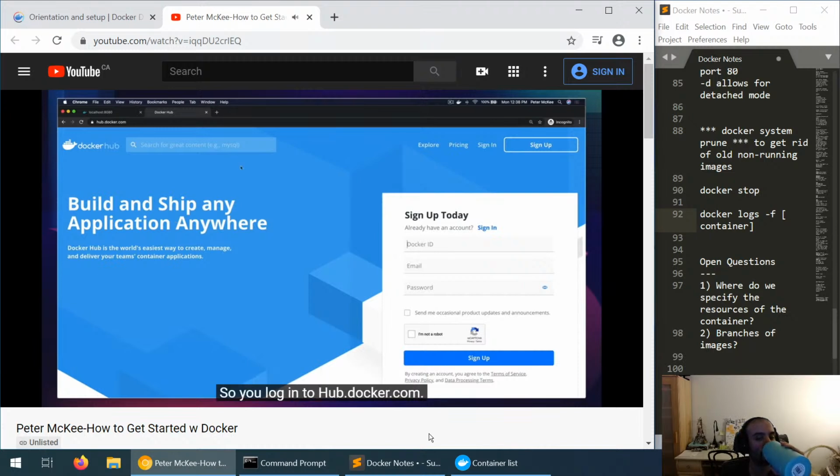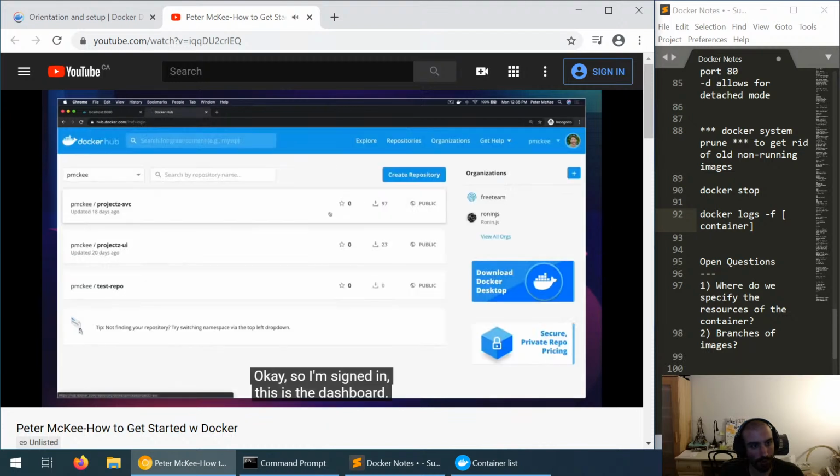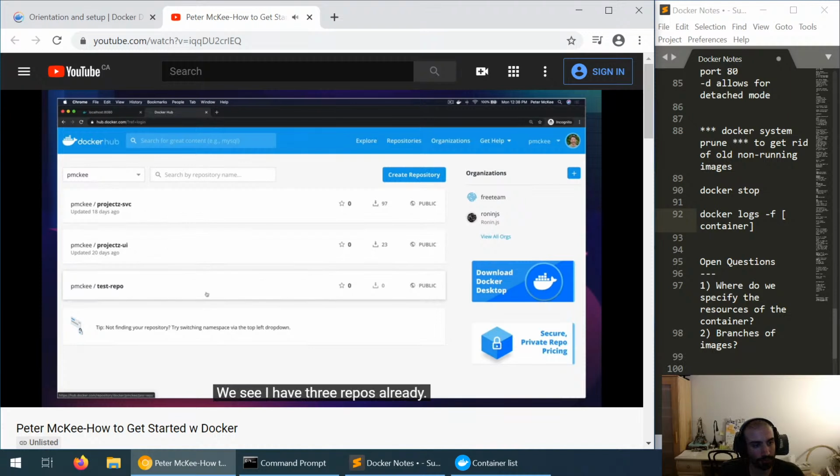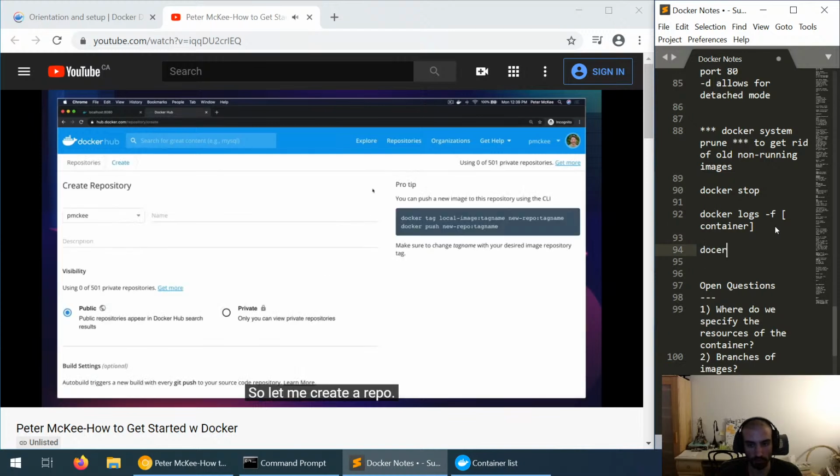So you need a Docker ID. So you log into hub.docker.com. If you don't have a Docker ID, you can sign up right here. Of course, I already have one, so let me go ahead and sign in. Okay, so I'm signed in. This is the dashboard. We see I have 3 repos already. So I'm going to create another repository so we can push our image up into the cloud. So let me create a repo.